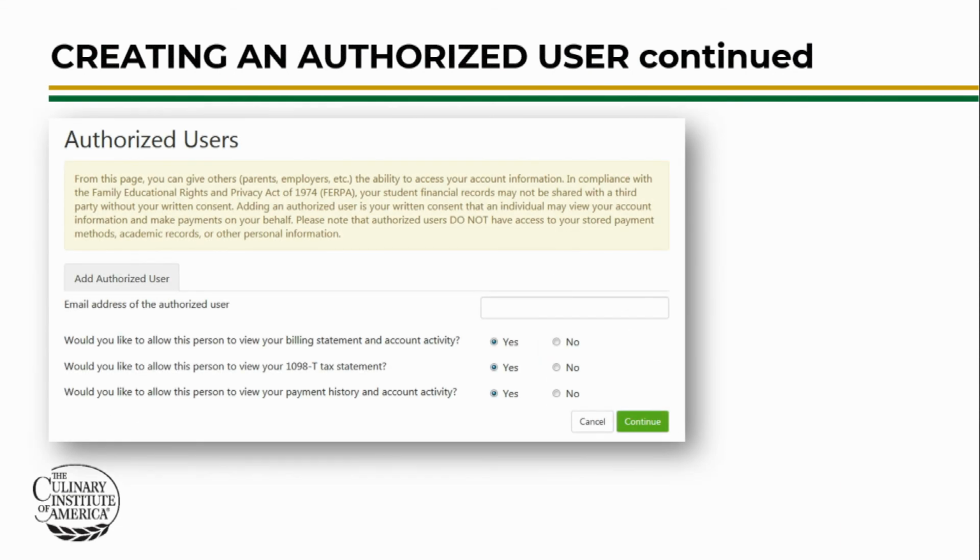Once they're in there, they'll see this page, and you can see here that the authorized user will allow the students to either designate some or all information to be released to the person that they're granting the access privilege to. So the first thing they're going to want to do is enter in the email address of that user, and then they can go ahead and choose whether or not some or all of those financial records can be shared, so the billing statement and account activity, or for that person to access their 1098-T statement, which is a tax form that you'll need when you're filling out your taxes.